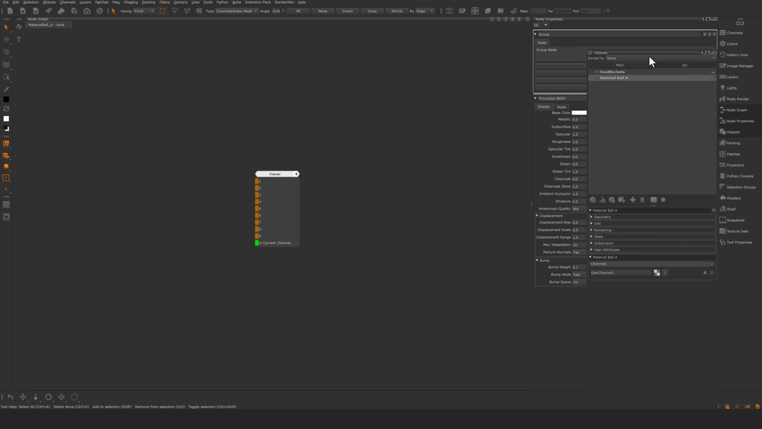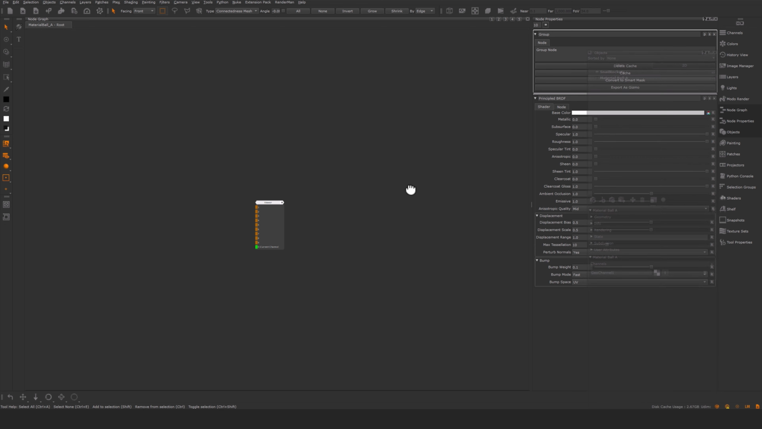Going here to my objects, we can see here now I unticked the visibility of my snail rockets geometry, and now I selected this material ball A. And we can see here, this is an empty graph. The only thing that we can see here is the viewer itself.